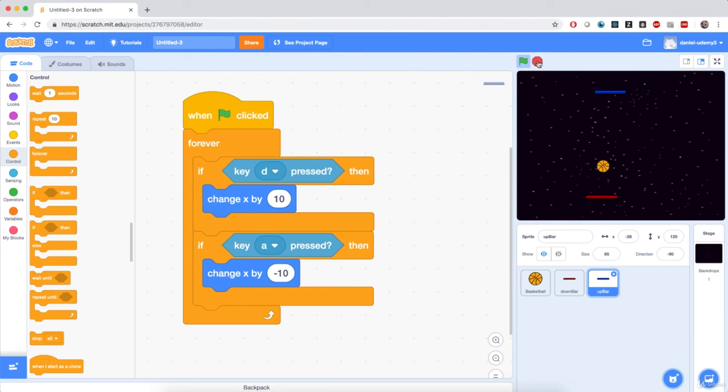So now, if I stop the scripts and click on the green flag again, both bars will be controllable. So with the left and right arrow key for the down bar and the keys A and D for the up bar as well. So both players can control both bars. Alright, so this is pretty cool. We already have two-player controls for the up and down bars for this game. The next thing that we have to do is to control the ball, which will move in between the platforms and in between the side walls of the stage. So I'm waiting for you in the next video to teach you how to do it.